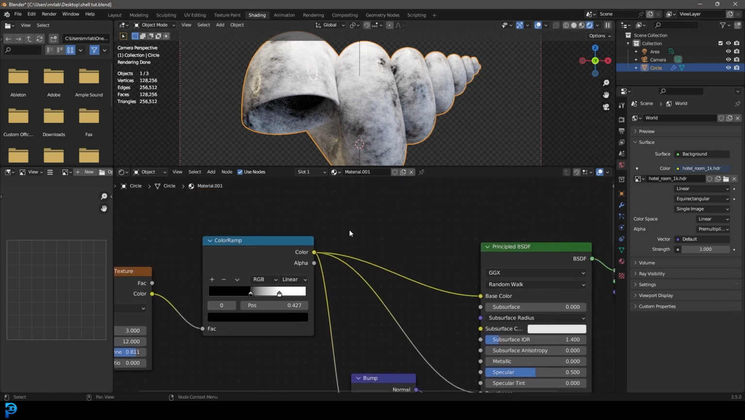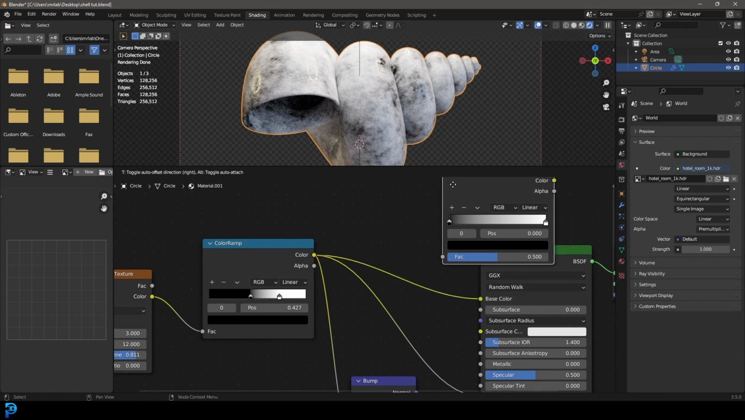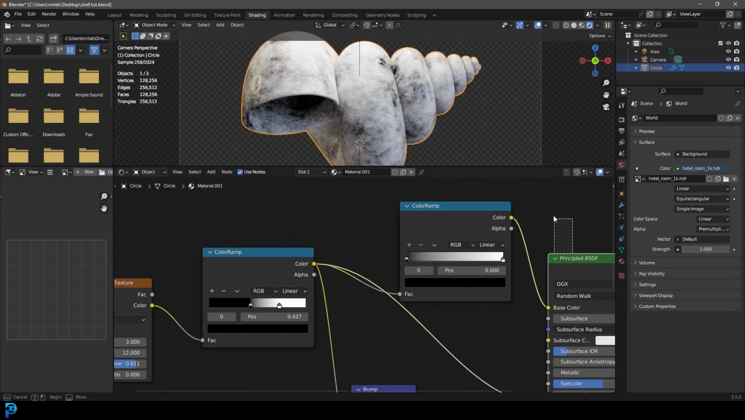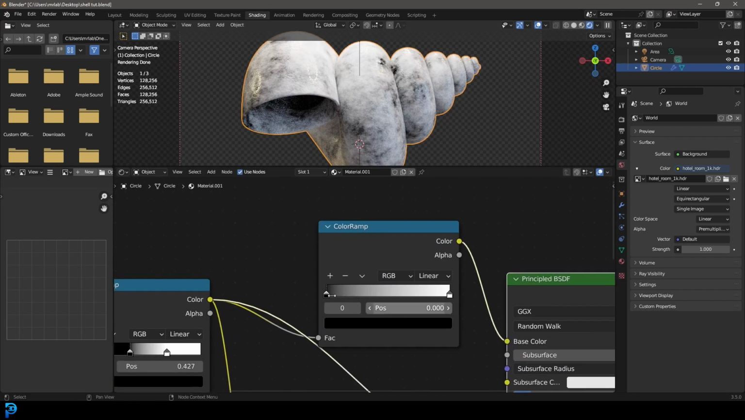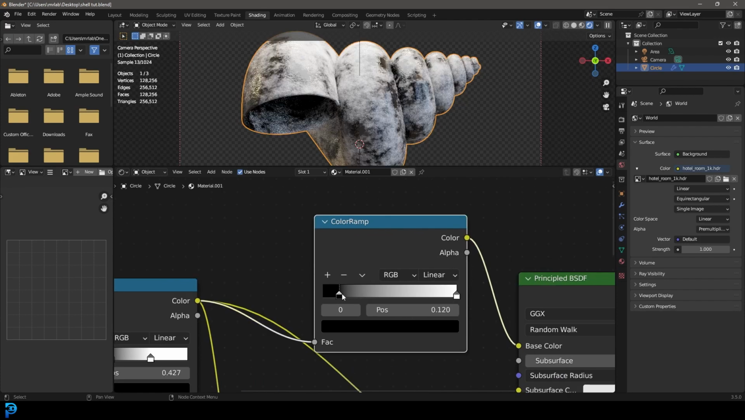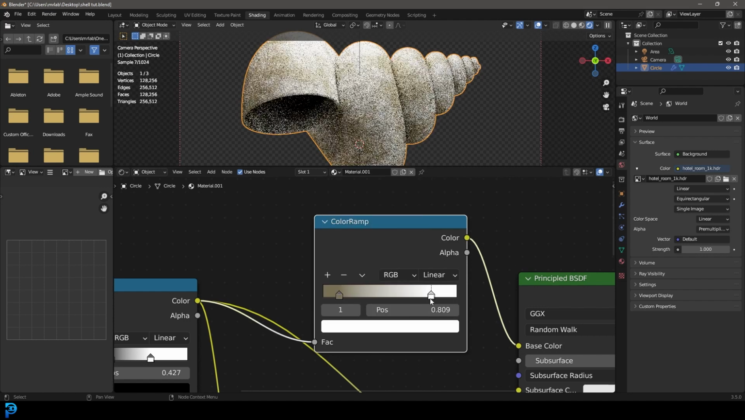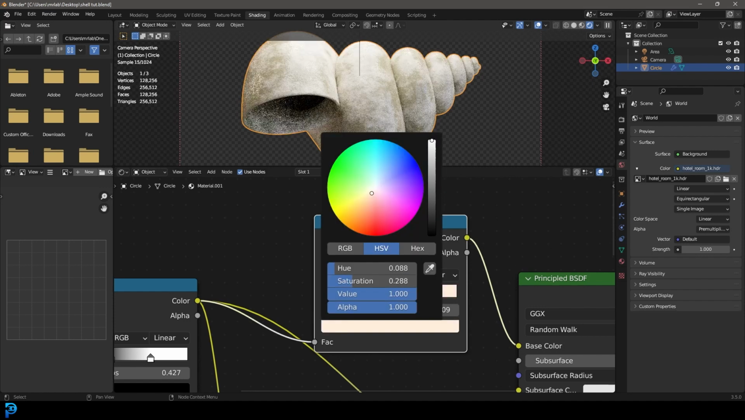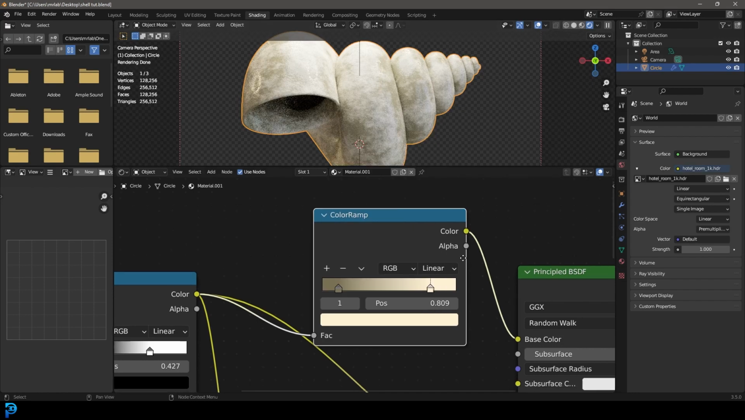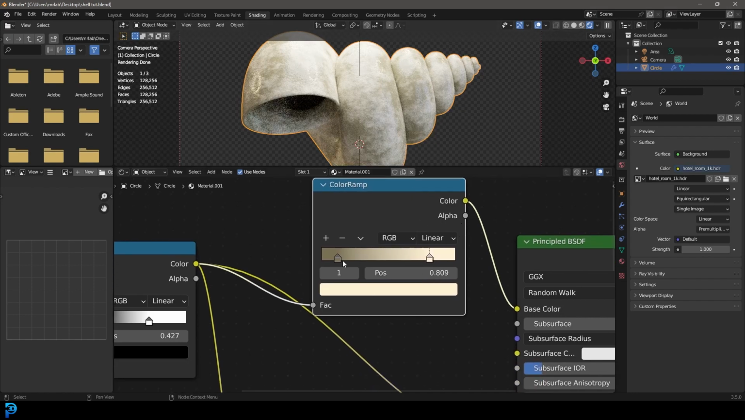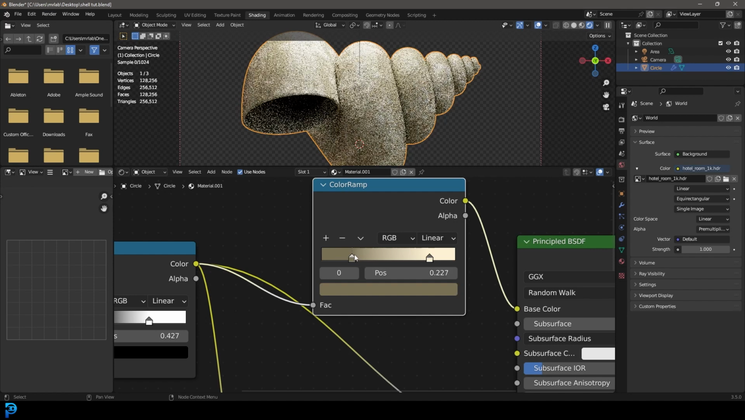So that's looking cool, but the color isn't quite right. So let's go Shift A, search and get another color ramp node. And let's put it between this one and the base color input on the principled. And now we can grab these two values. I'm going to bring this one in and make it lighter, slightly brown, like a sandy kind of color. Bring this one down and do the same kind of thing, but a lighter value. And now you can see we have this cool looking shell shader.